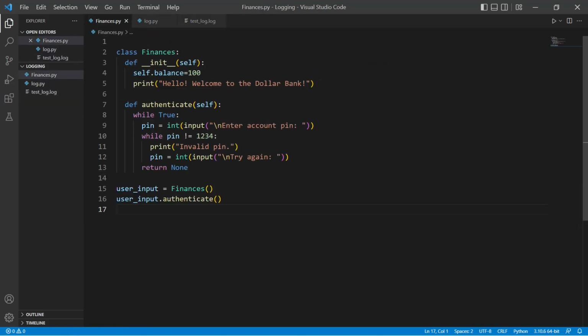Okay, so now let's get into that example that I promised you. I have a class here, and this is basically a finances class. So I have a certain bank balance, in this case it's 100, and then I want to put a PIN. The PIN is going to be chosen by the user. If that PIN is not equal to 1234, which is the PIN, it's going to print invalid PIN, and it's going to ask me to try again. And then I've created an instance of this class, and I've called the method authenticate on my instance.